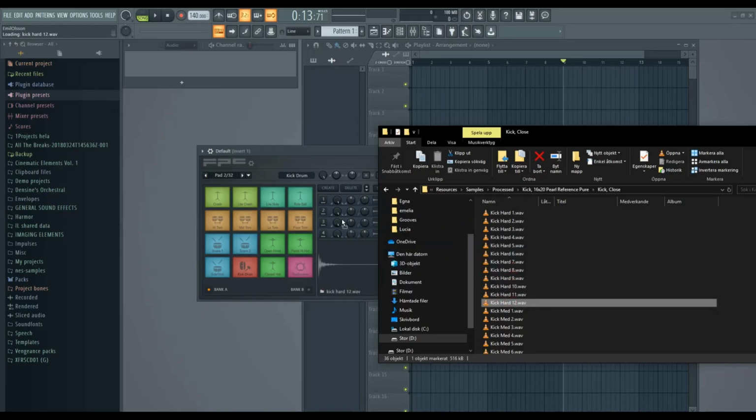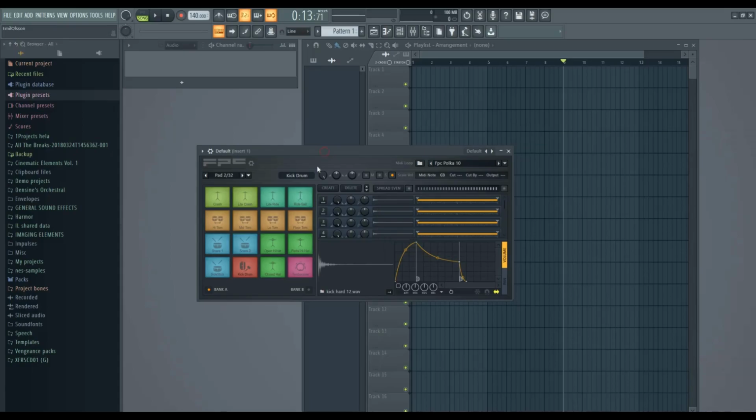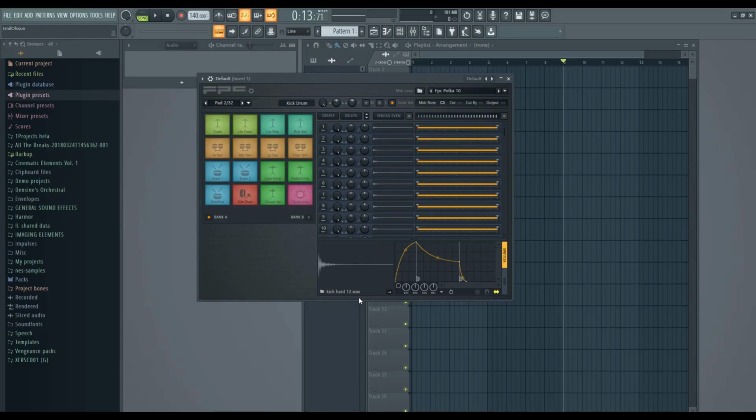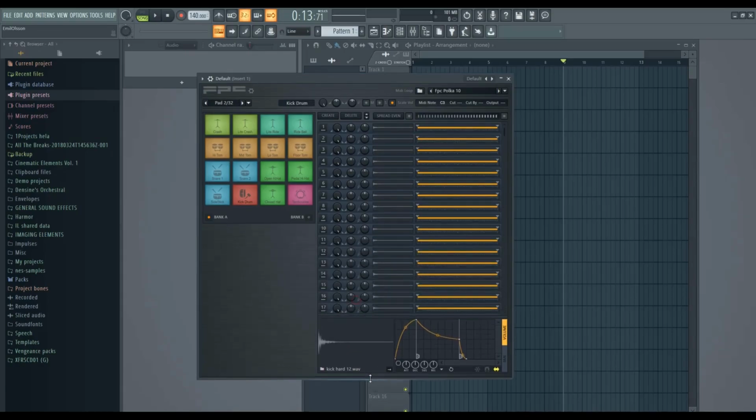After we've finished loading all the samples in the correct order and we try our new kick, it sounds like this. Not that great. This is because no matter the velocity, it always plays the samples at once. This is not what we want, but fortunately the FPC can fix this for us. In the top middle part of the FPC, you'll have a button called Spread Even. This divides all the samples up to corresponding velocities and volumes.